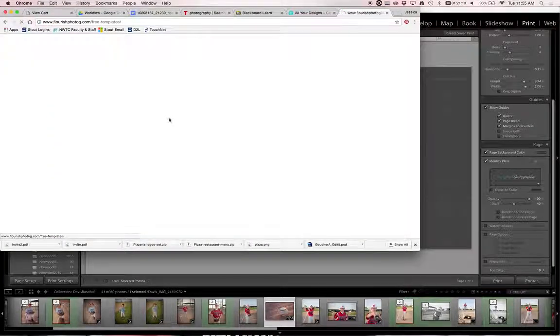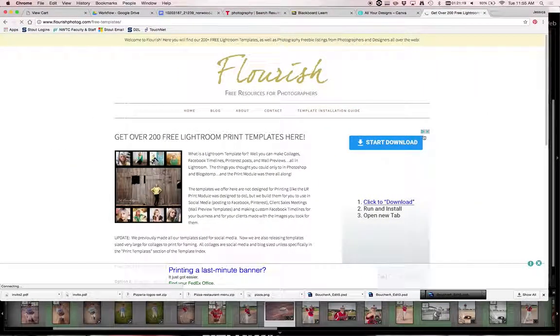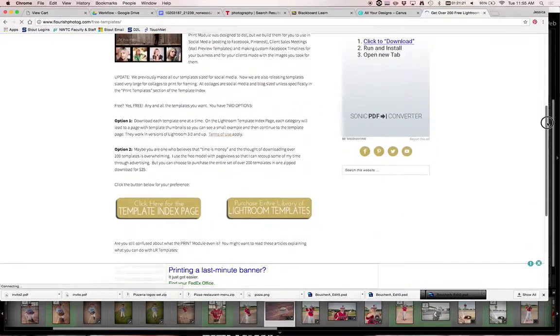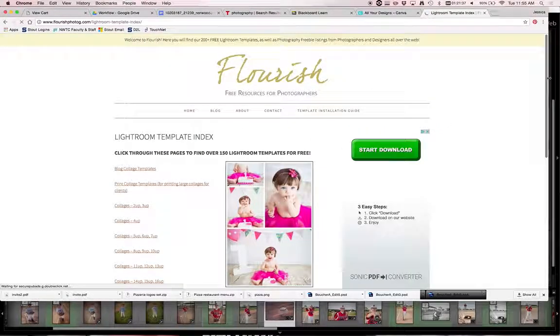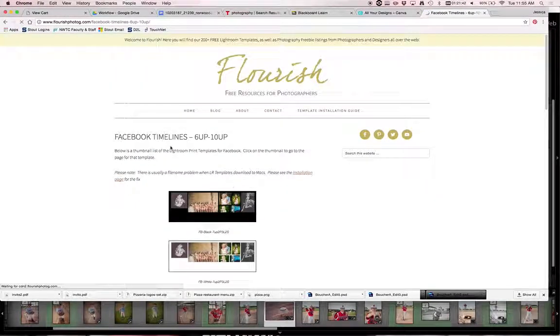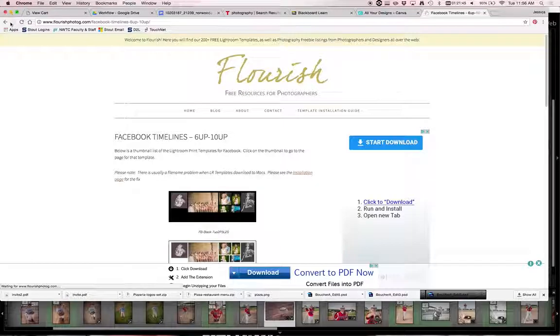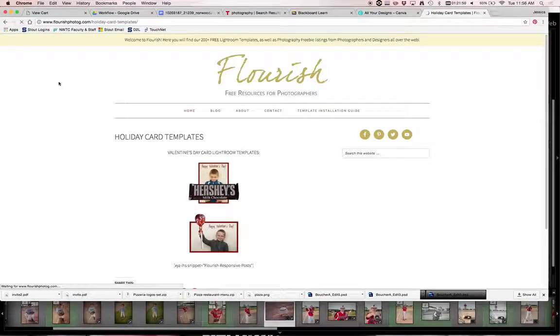Was it this one? This website is called flourishphotog.com. And they had a bunch of different templates, and it takes forever to download if you want them for free. But if you want all of them, you can pay like $20 and get them all in one swift movement, rather than download them one by one. But they had a ton of different ones in here. There were collages, there were templates. Here's your Facebook timeline photos or your Facebook cover photos. And they're all laid out already, and there's your holiday card templates. They've got a couple in there already.